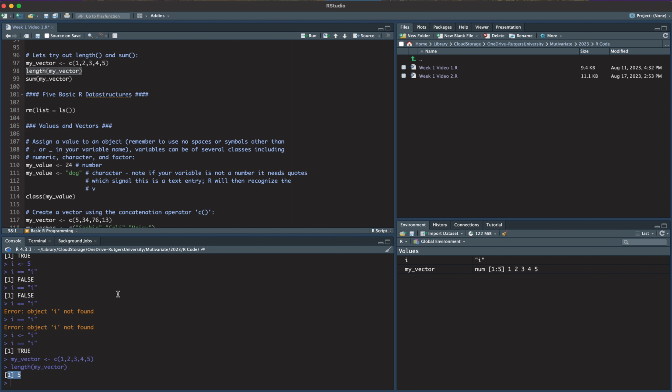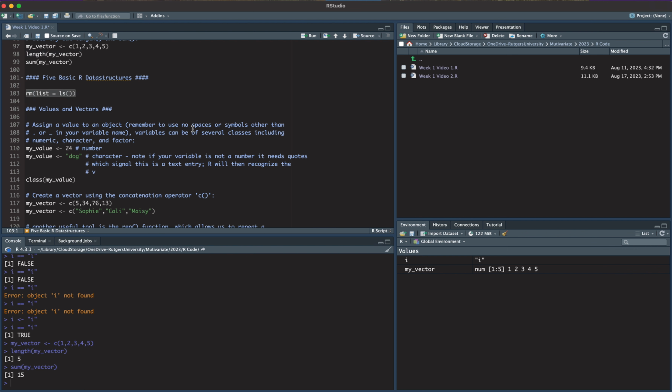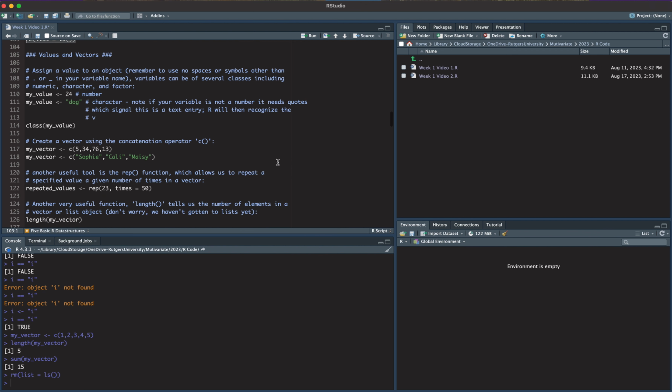It'll tell you 5. Now, this might seem stupid, like why do we need to know? We can just look over here and see 1 through 5, but when you have big, long, huge data sets that have thousands of items in them, we can use this function in a lot of ways. We can also use the sum function with my vector in the parentheses behind it to add all of those numbers together. That may initially seem more useful than length, but you'll find later on that you probably use length a little bit more than you do sum. Okay, we'll clear that out again and move on.